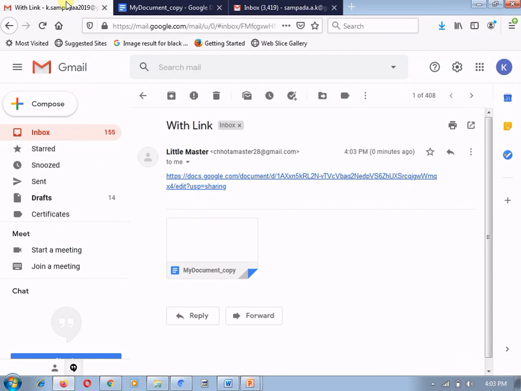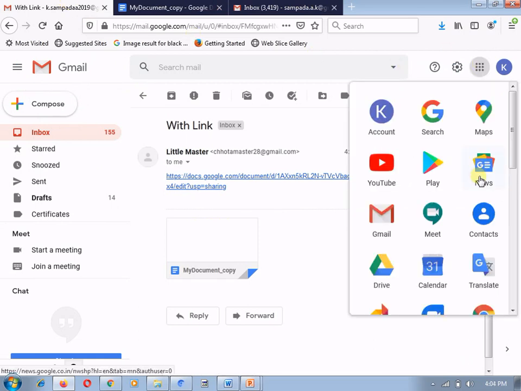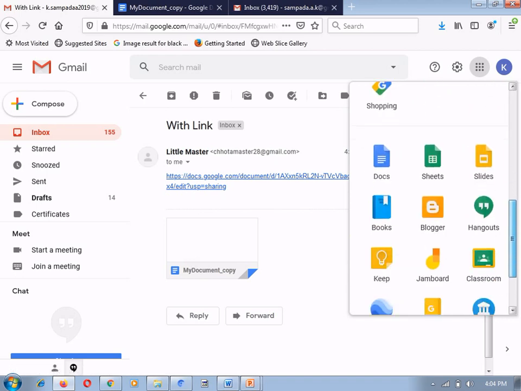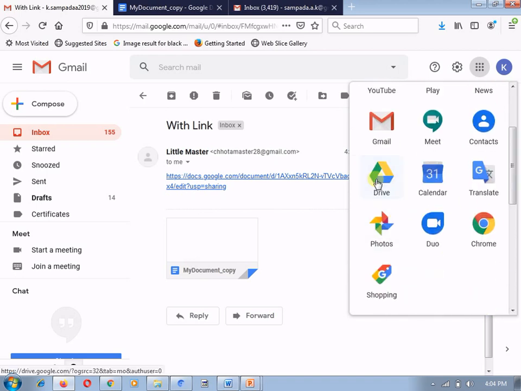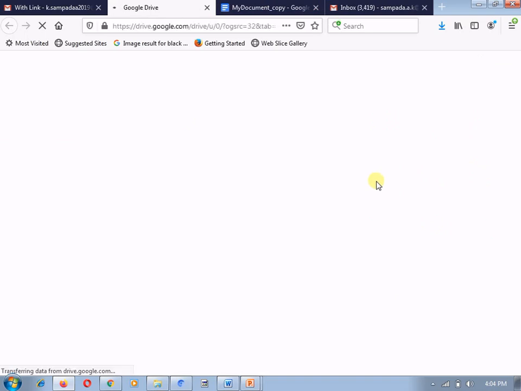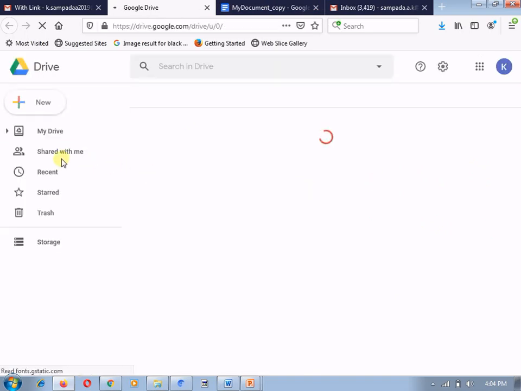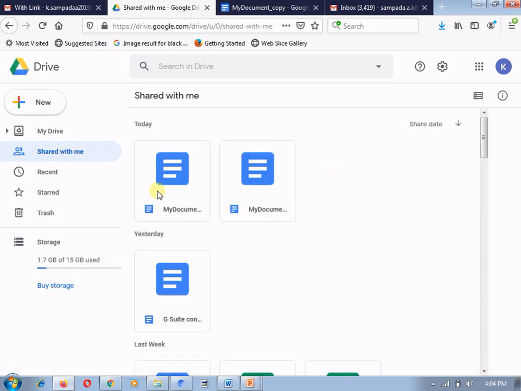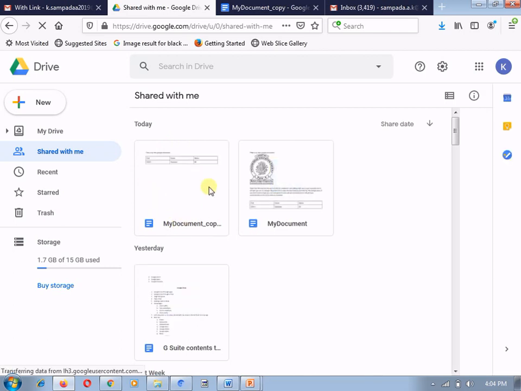Now if you move to your drive, here you can see that Google Drive is there, and with this drive, yes, this is Google Drive. In this drive, if I go to the Shared with me option, you will see the document which is just shared by the Little Master. This is the document which is shared by the Little Master with this particular mail ID.